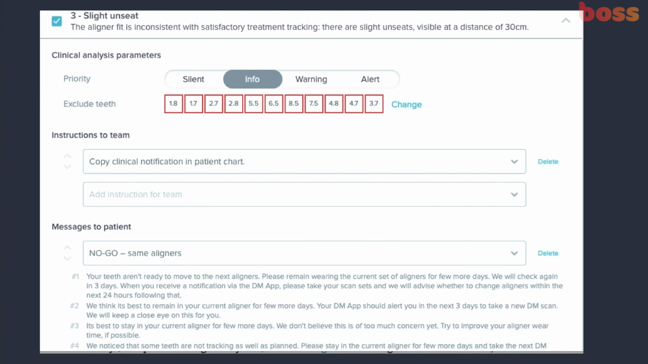So I don't really want dental monitoring to alert me for slight unseats for these teeth. So I've actually told them to exclude the teeth. But I've told them, give me an information or some warning in my dashboard when there's a slight unseat. And I have instructions to my team: my team has to copy this notification in the patient chart every day.